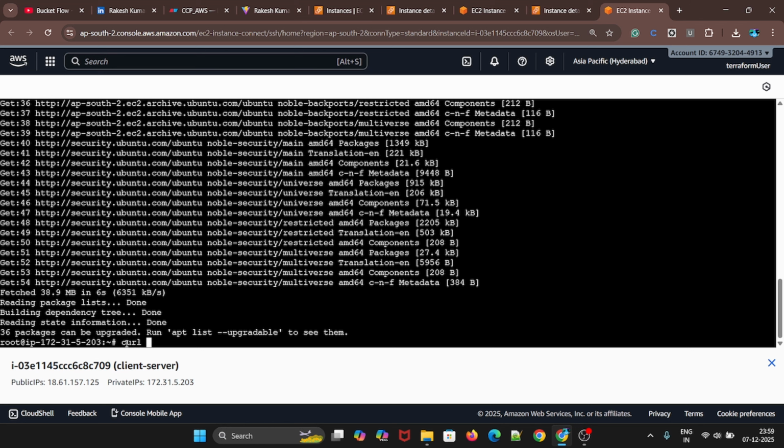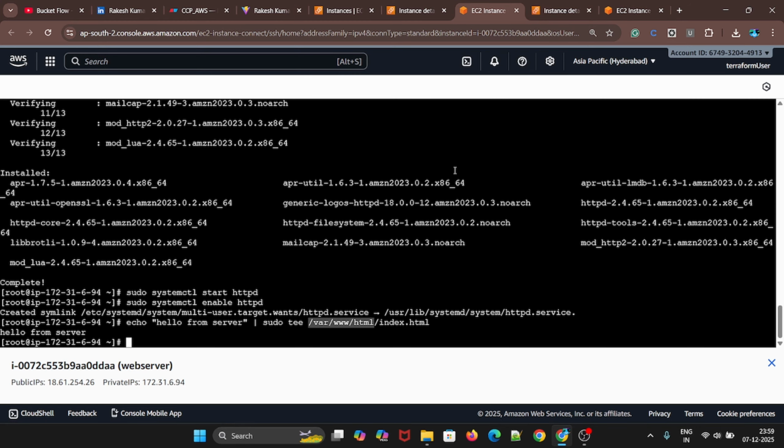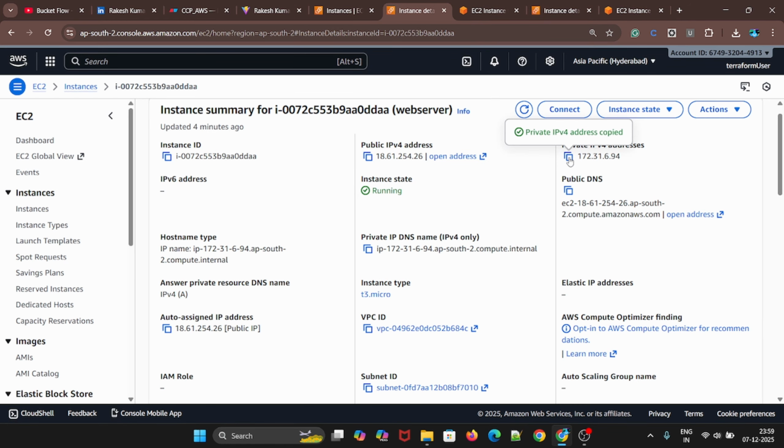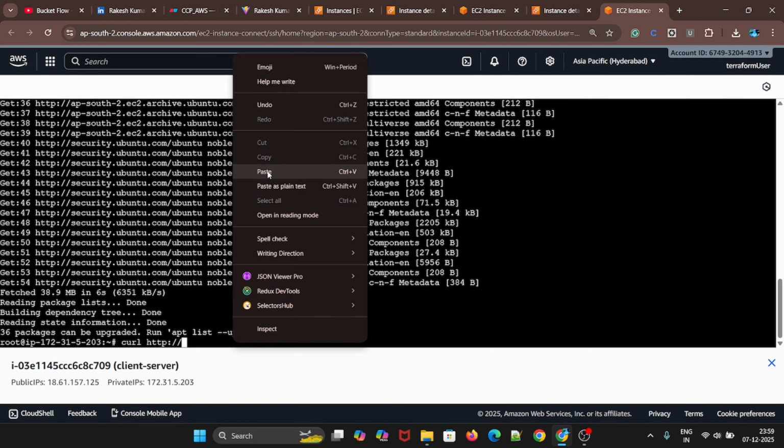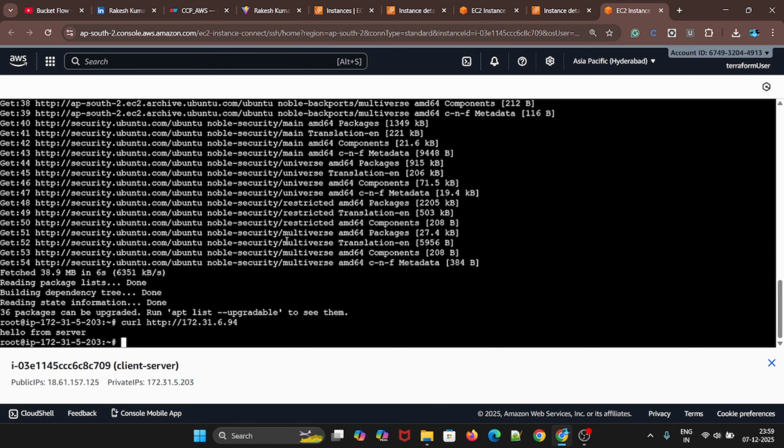We have a curl http, and we'll grab the private IP address. There is our address, we'll paste it. Yeah, you can see here we are getting the response: hello from server.